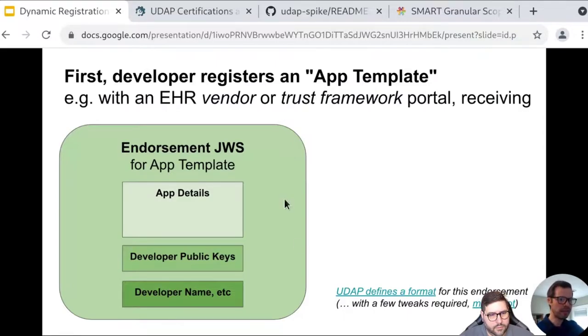So one concept that UDAP defines is this notion of an endorsement or a certification that an app can have. And I've represented this JSON web signature as a green box containing a bunch of details that have been signed over. So these are specific details like the name of the app and the redirect URI and the name of the developer and the location of the privacy policy, all the kinds of OAuth details that you might care about at registration time.